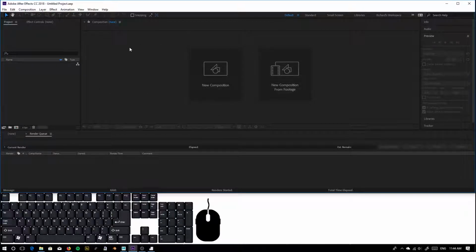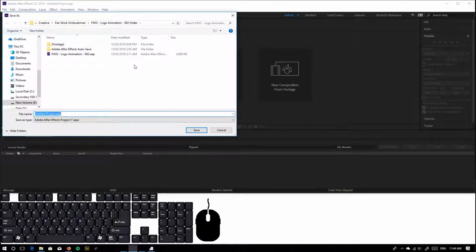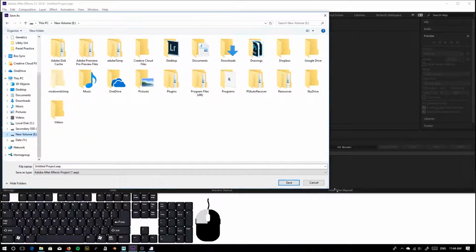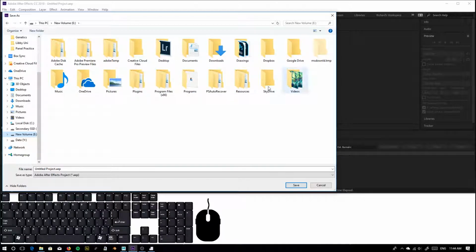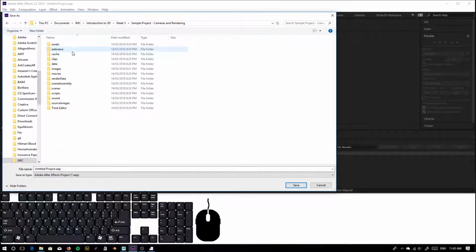So, first thing we've got to do is make a project file for our animation. So, it's going to go to File, Save As, and then we're going to navigate to the folder where our animation already lies. So let me just figure that out. For my instance, I'm just going to put it in my sample project folder. For you, you can put it inside your project folder, and I'm going to place it within my folder group. I'm going to make a new folder and just call it After Effects.